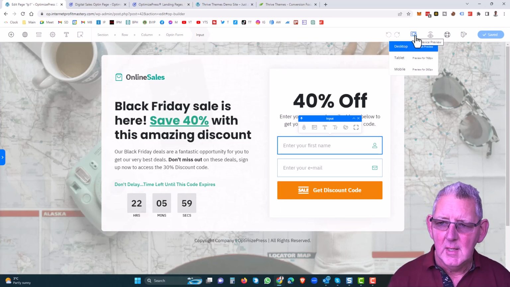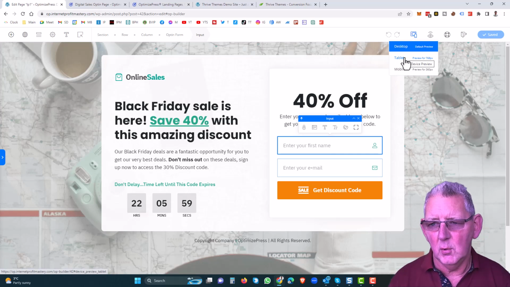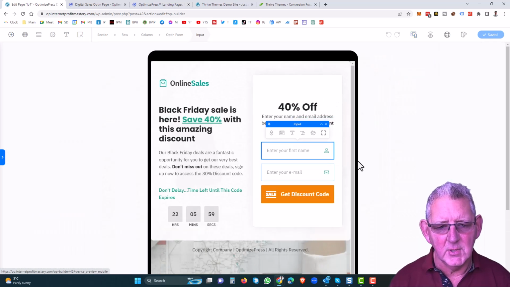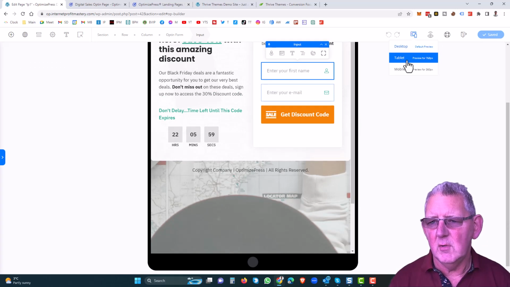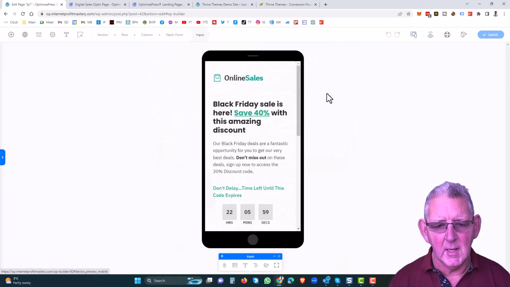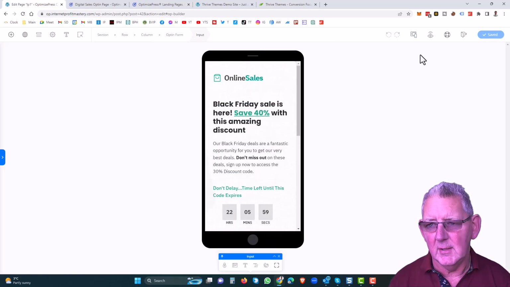We can also see what this will look like on a desktop or a tablet. This renders fantastically in all devices. Let me just show you what it looks like if we preview for the tablet here, and then we'll see what that looks like. You can see how that is. If we want to preview that for a mobile device, we'll see what happens there. And it works and renders absolutely beautifully in all of those.